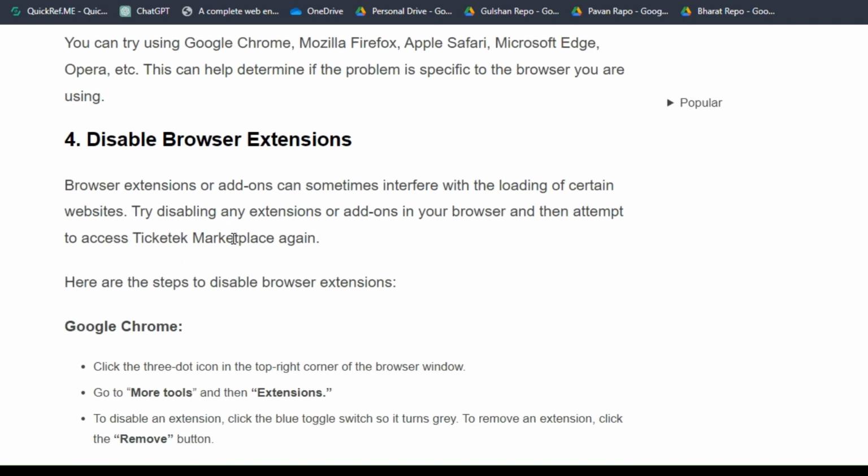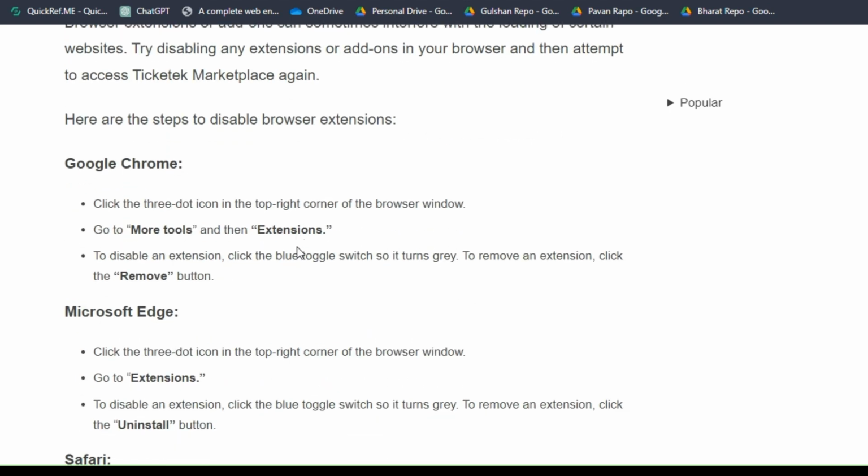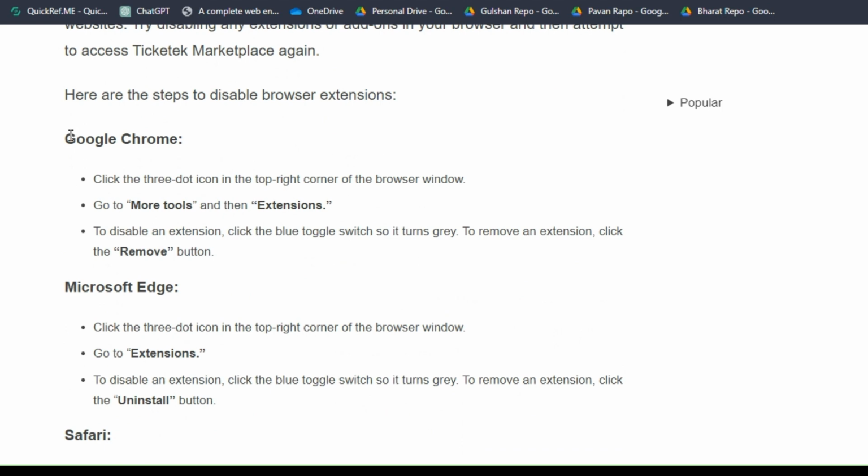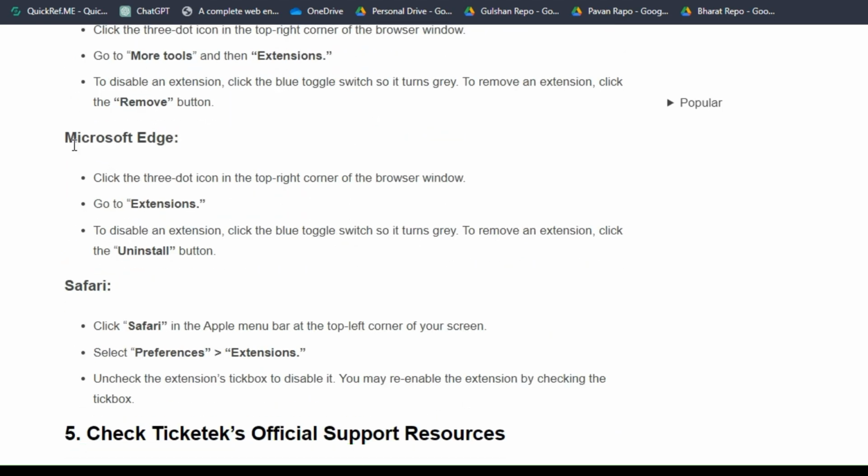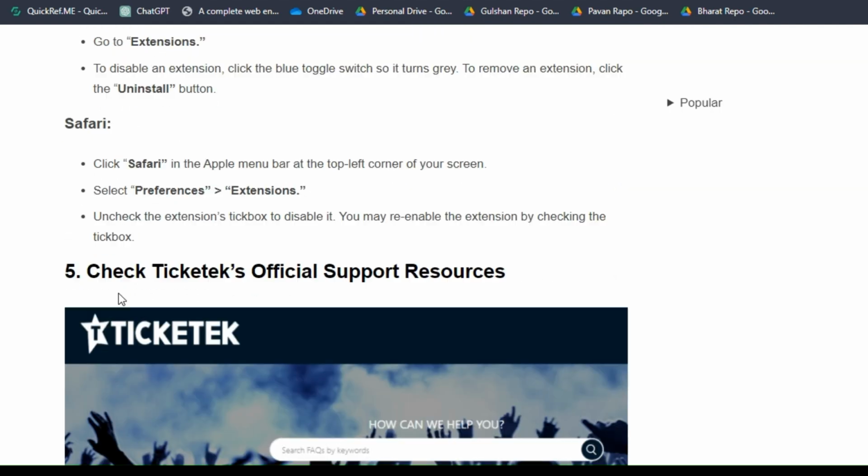Solution 4. Disable browser extensions. Browser extensions or add-ons can sometimes interfere with the loading of certain websites. Try disabling any extensions or add-ons in your browser and then attempt to access Ticketek Marketplace again. Here are the steps to disable browser extensions for different users, like for Google Chrome, Microsoft Edge, and Safari users. Here are the steps to disable your extensions.